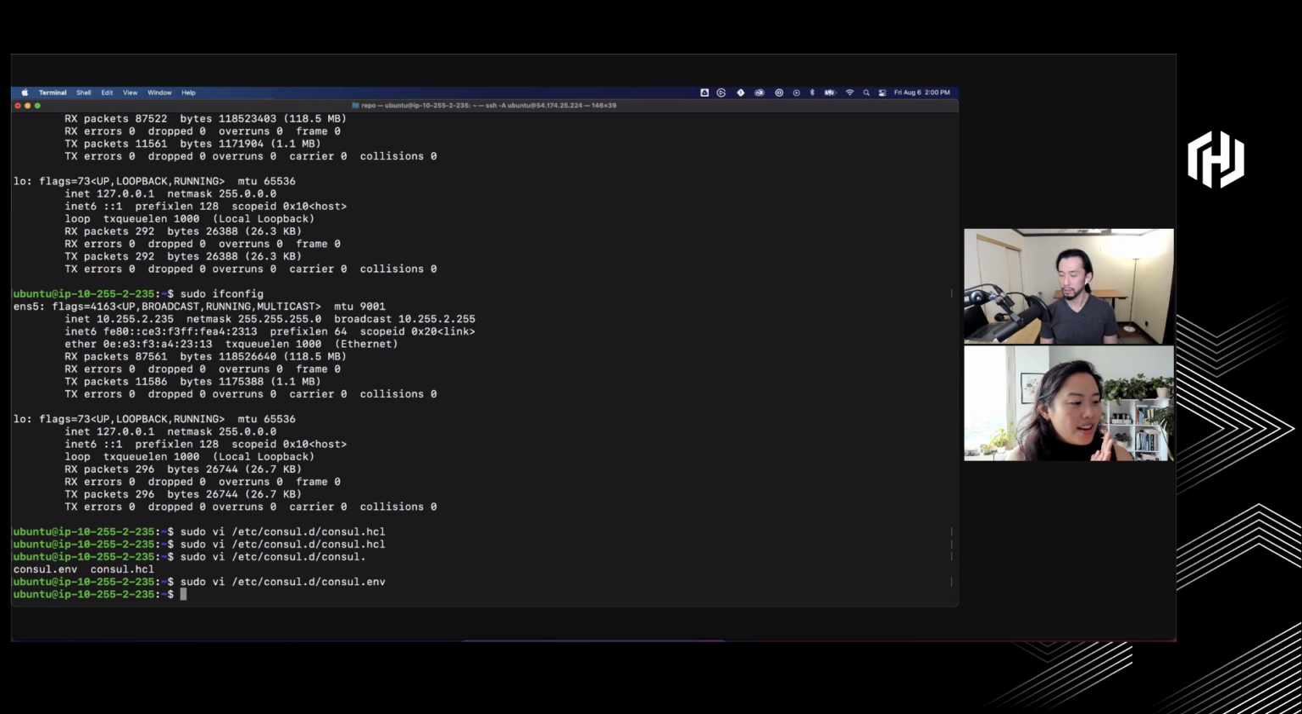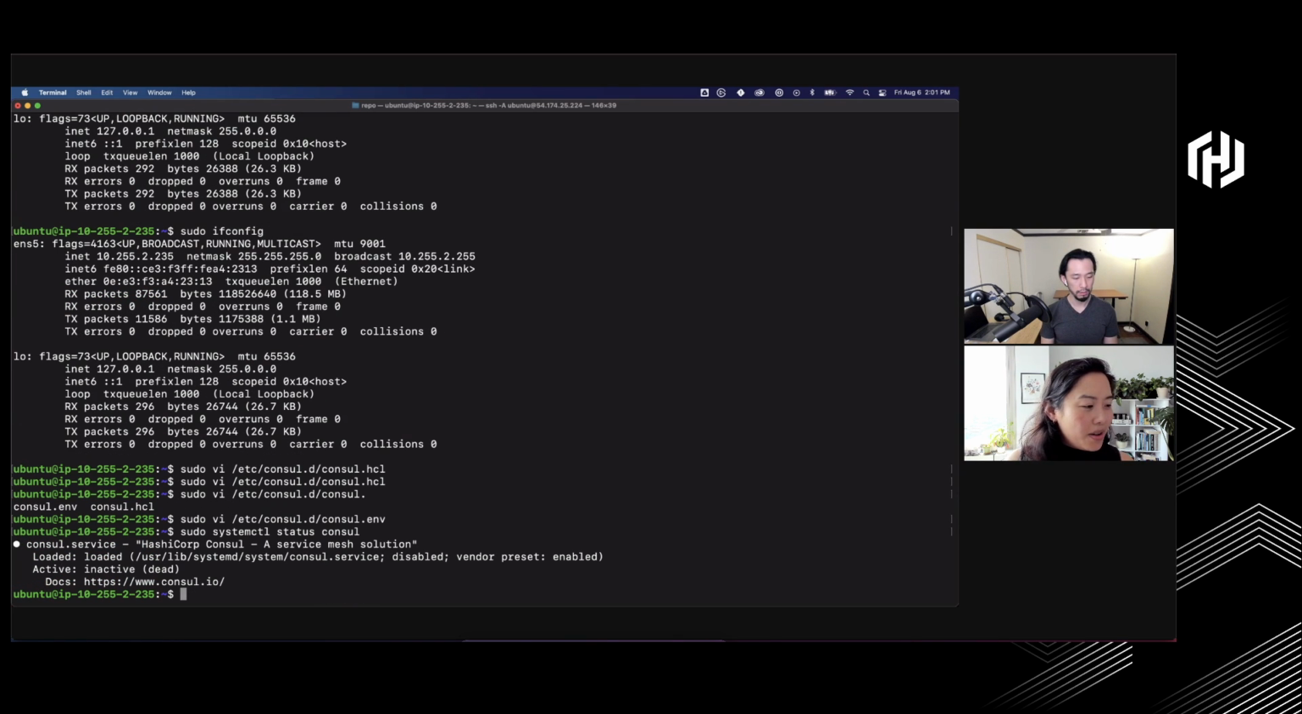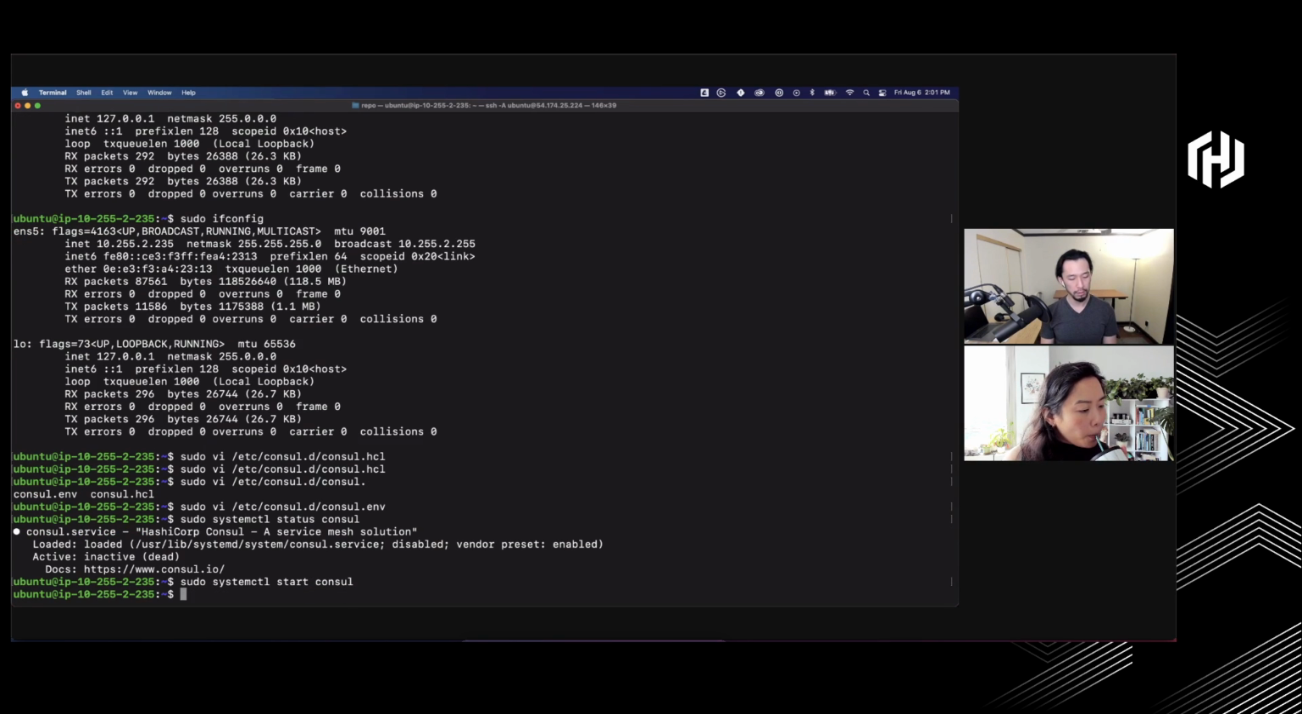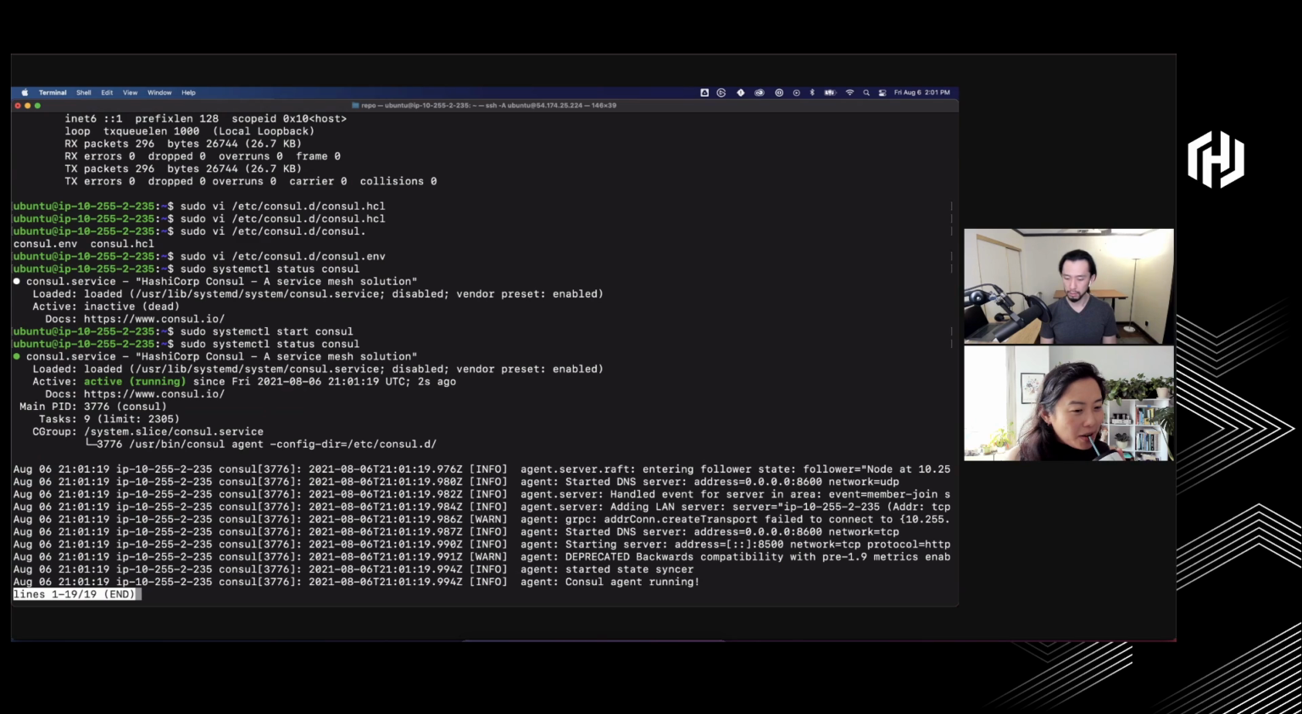Makes sense. Okay, so let's do sudo systemctl start. Or no, wait, can you do status consul? Let's just see if they already started running it. Sudo systemctl status consul. Okay, it's fine. Let's just do the sudo systemctl start consul. And let's check status. Oh look, it's running. Are you happy? Did you think it was going to start? I wasn't sure. You can never be sure with these things.